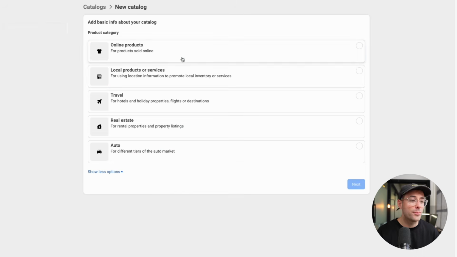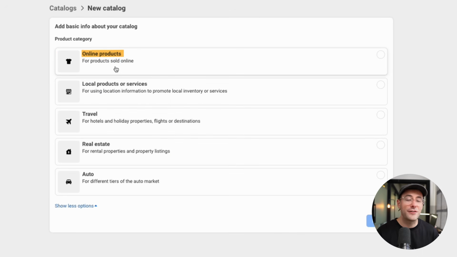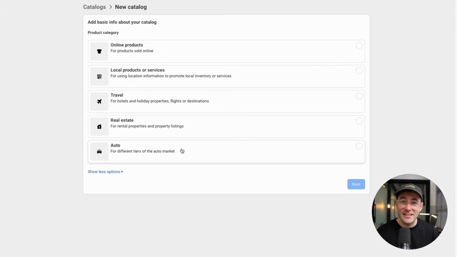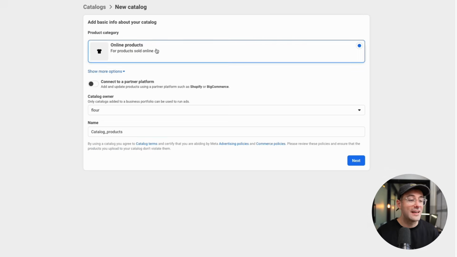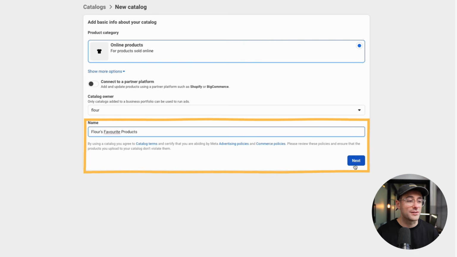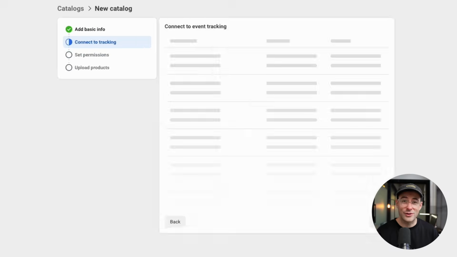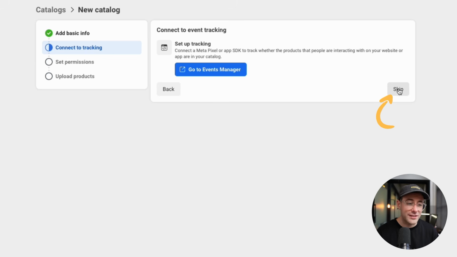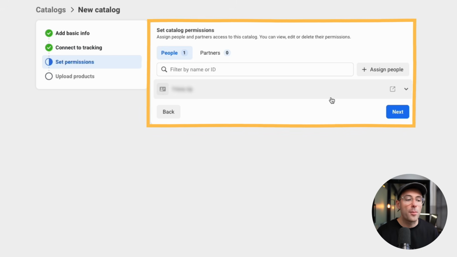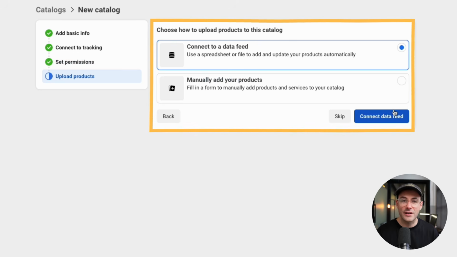You'll then see a few product category options. Online products for e-commerce and other options like local, travel, real estate, and auto. For this example, we'll use online products. Now give your catalog a name. Keep it simple. Something like your business name products works great. After adding the basic information, we'll skip tracking as this can be set up later. Assign catalog permissions to yourself or partners, then we'll proceed by adding products to your catalog.